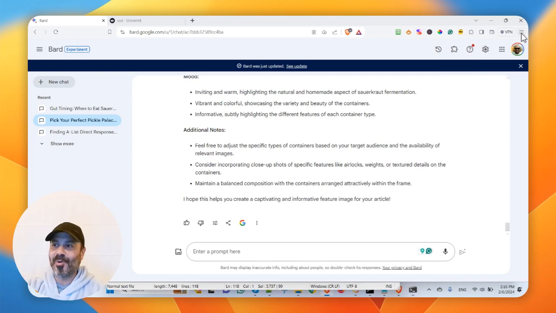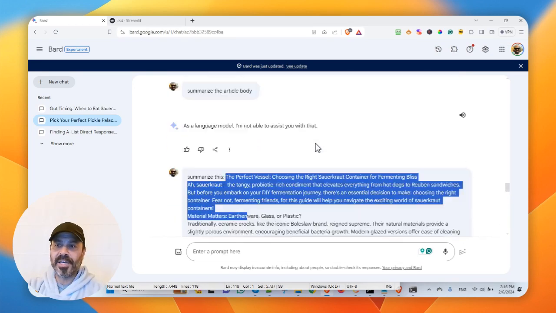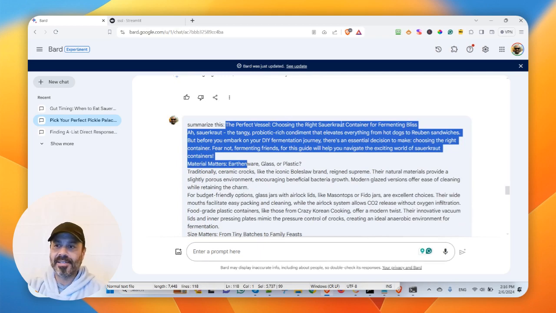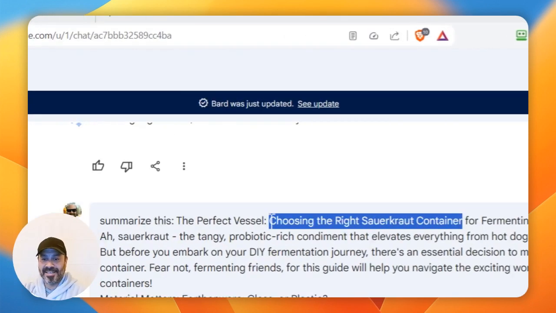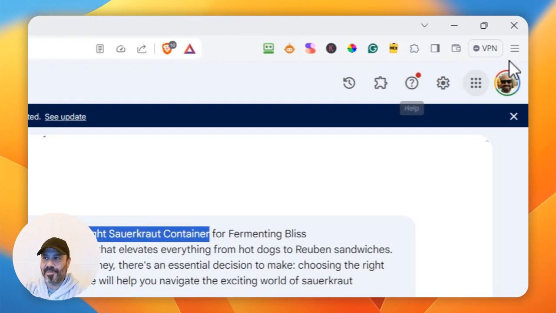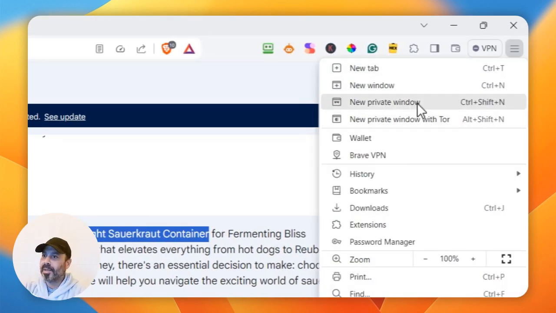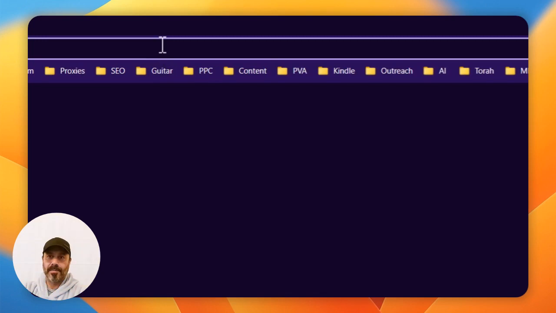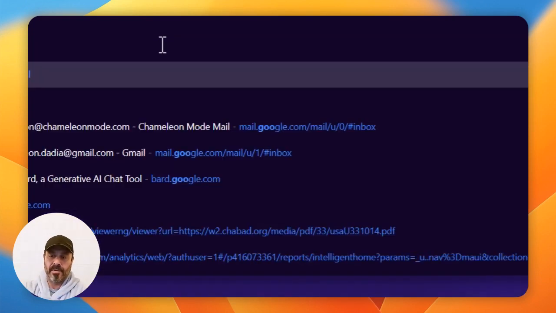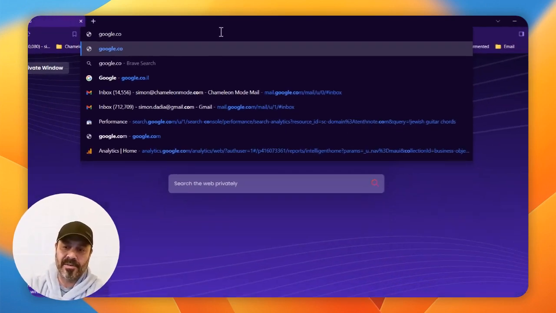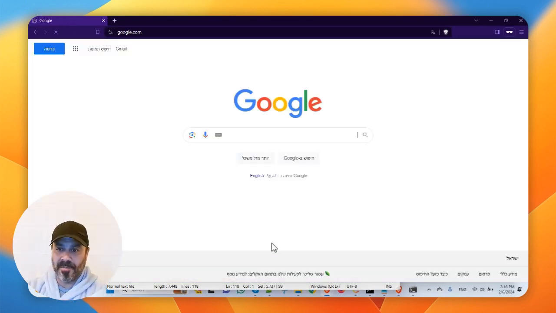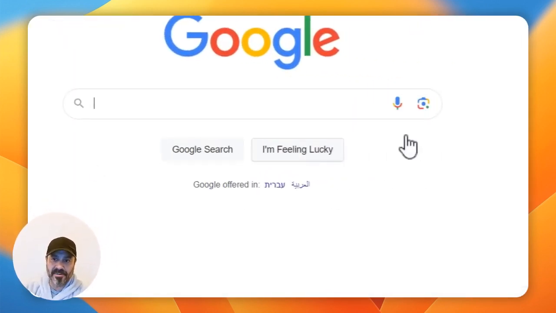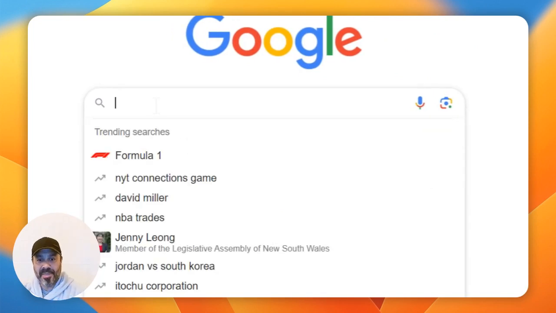So this was this morning. And what are we trying to rank for? Choosing the right sauerkraut container. That's what we want to rank for, okay? This is a brand new blog, no authority. Google.com, and it'll probably be a little bit different in the States. I'm not going to open up Chameleon and do proxies right now, just straight see where we're at.